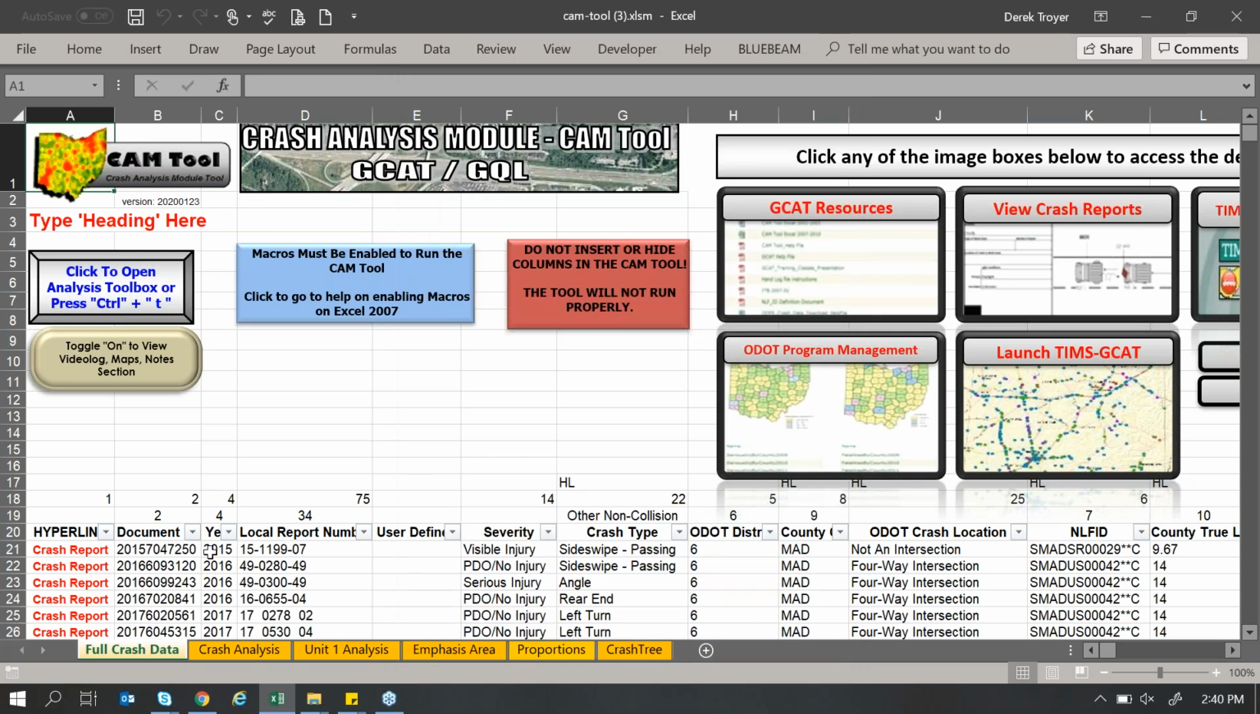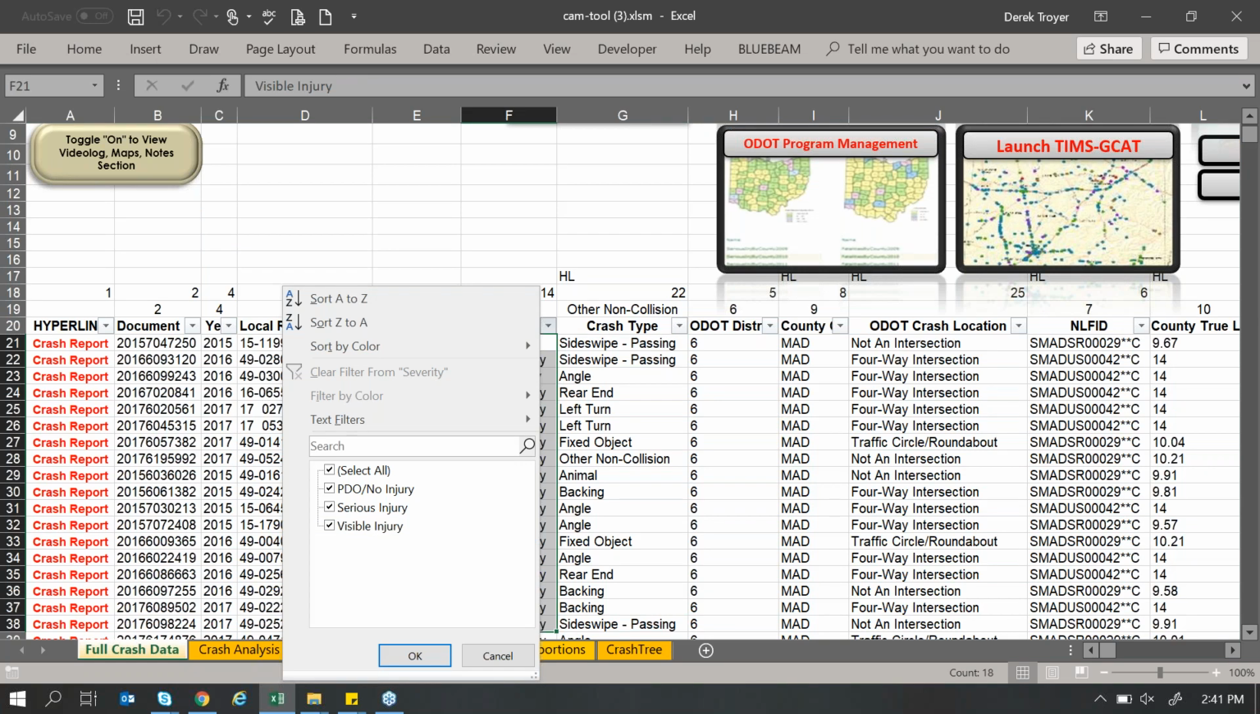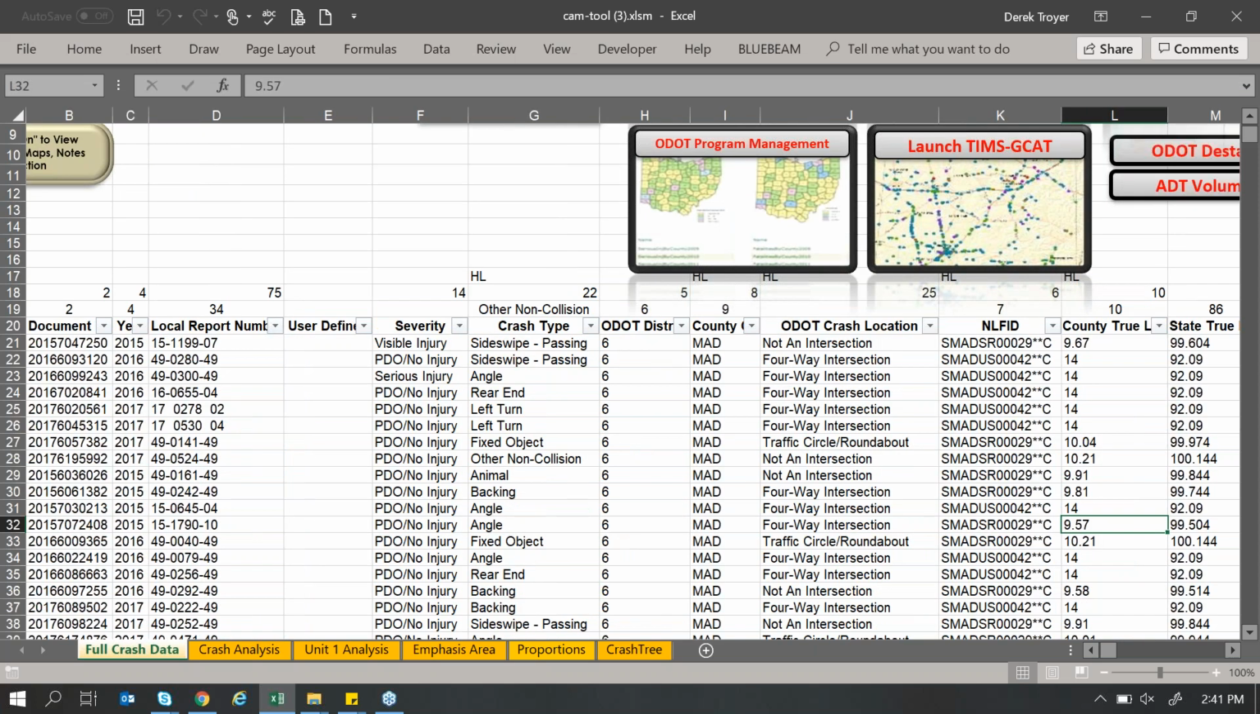So it has brought in a lot of the information, converted crash type to codes, crash severity to codes. You have filter capabilities, so if you click on any of the header row, it will allow you to filter for a specific severity or any of these attributes. The new full crash data page has been reordered a little bit from previous ones to match more along the lines of what the old crash data tab looked like, putting more of the information up front that we feel is useful to engineers.